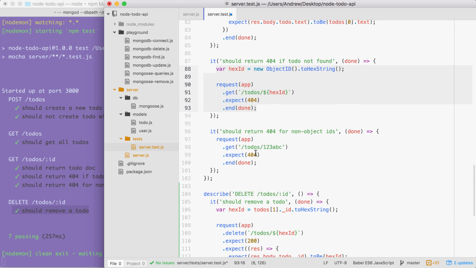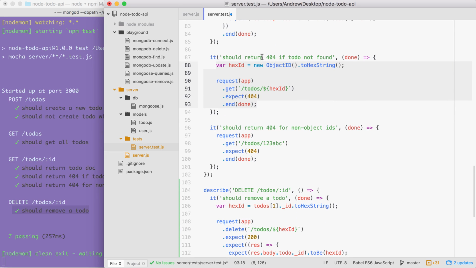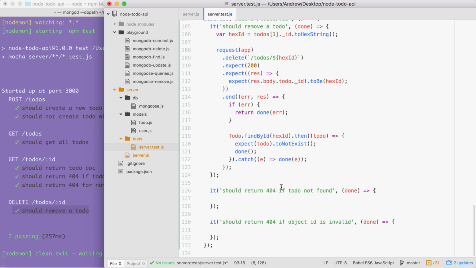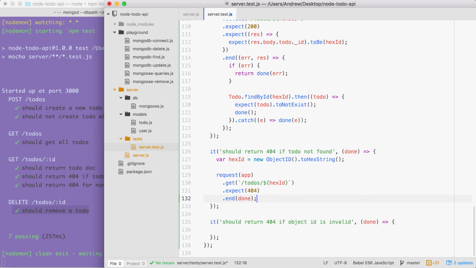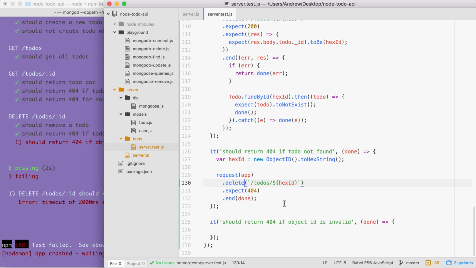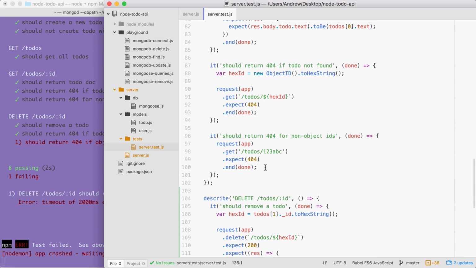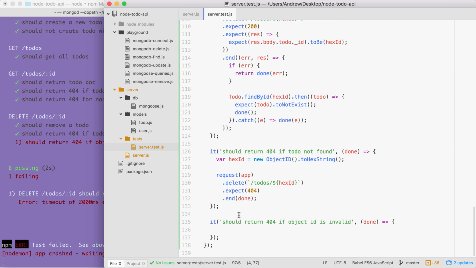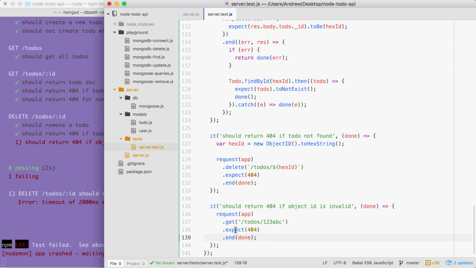I'm going to copy this. This is for the should return 404 if to-do not found test, and we're going to paste that into the exact same test for the delete route. And all we have to do is change get to delete, save the file. This is going to rerun the test suite, and now we have two tests under delete. They are both passing. You can see our last test still fails, so we can go ahead and do the same thing. I'm going to copy the code right here, which verifies that non-object IDs cause a 404. I'm going to paste it in here, changing the get method call to delete.